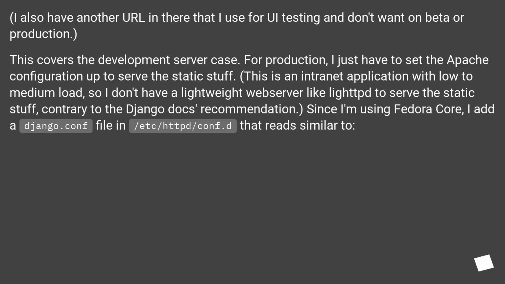I also have another URL in there that I use for UI testing and don't want on beta or production. This covers the development server case. For production, I just have to set the Apache configuration up to serve the static stuff. This is an internet application with low to medium load, so I don't have a lightweight web server like Lighttpd to serve the static stuff, contrary to the Django docs recommendation.